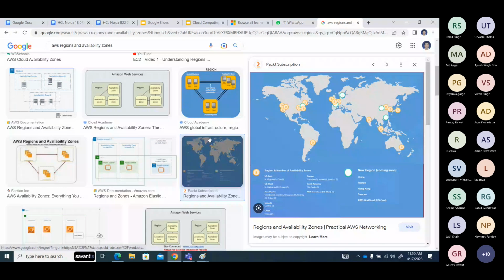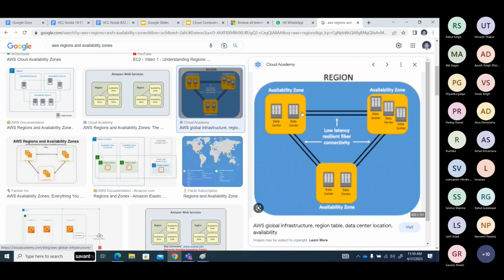So what is this? Each region has multiple data centers. One single region has multiple data centers within it, called availability zones. That means in a region there are multiple availability zones, and each availability zone has data centers, to reduce the latency.